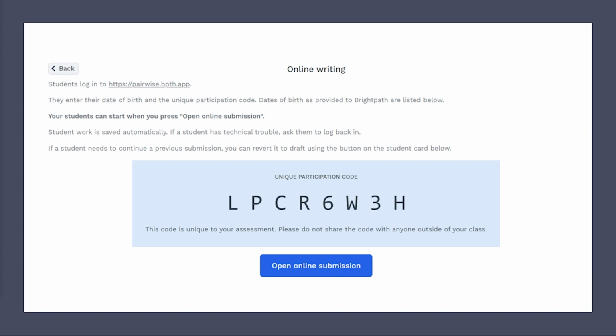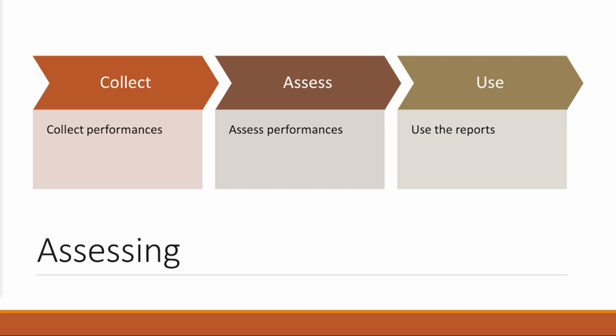If your students are writing online, you are given a unique participation code and a URL code or site link. The students click on that link and they enter the participation code, and then they identify themselves by their name and their date of birth. If the date of birth does not match the date of birth that we have in Brightpath, they'll need your help. So that's all really straightforward.